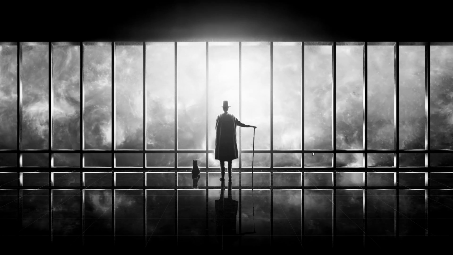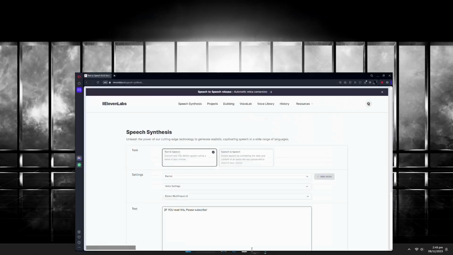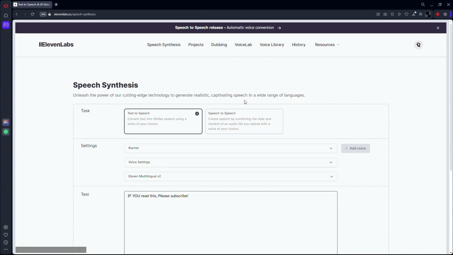So basically, the first thing that you need to do is log into your 11 Labs account. After that, click on your profile picture. This will open a small menu. From here, select the subscription option.